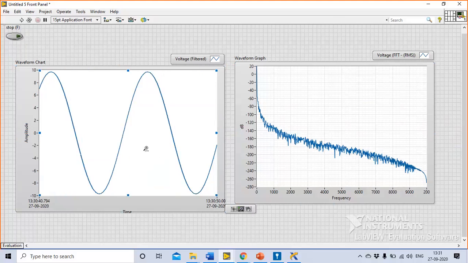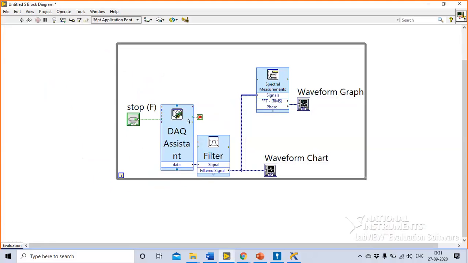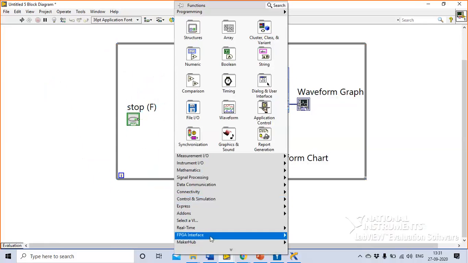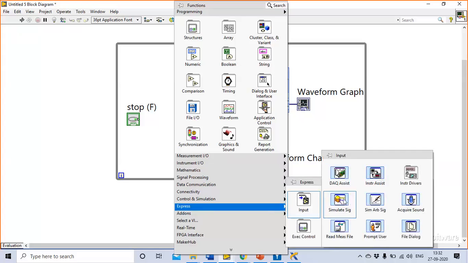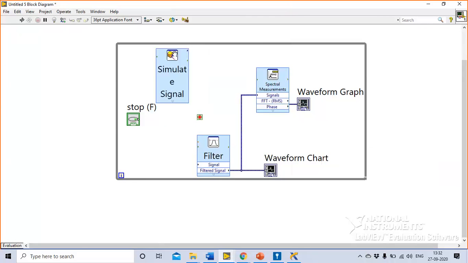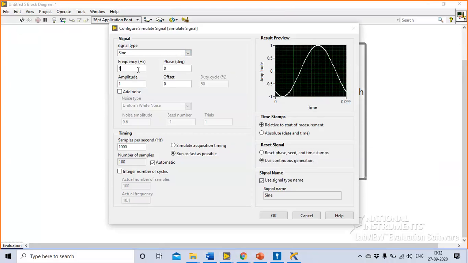What I'll quickly do is, instead of this DAQ block, take 2 more minutes to explain this concept of filtering even better. I will use a simulated signal instead of a DAQ block. I've got the signal from the DAQ, but let's simulate another signal. So let's get Express, Input, Simulate Signal, to get a simulated sine wave of, let's say, 10 Hertz frequency, and click on simulate acquisition timing and press OK.